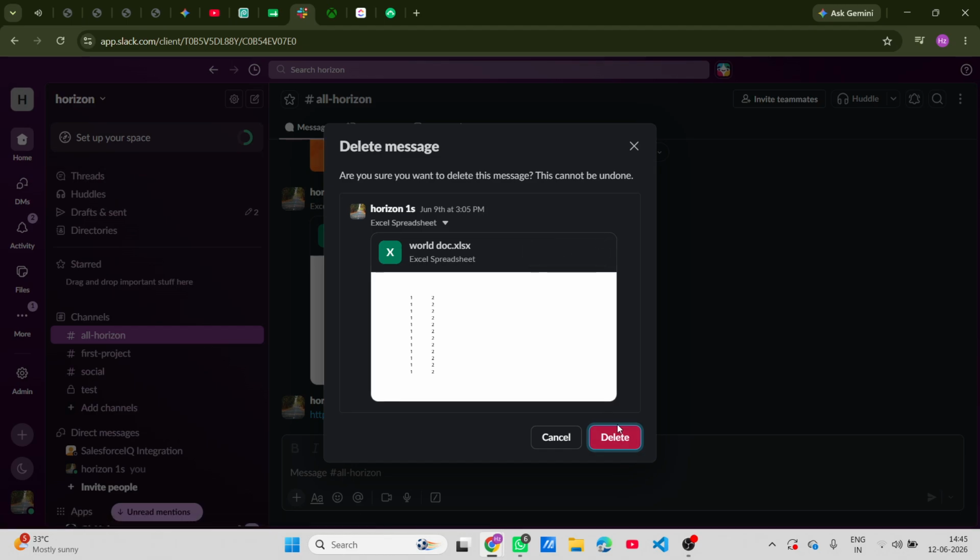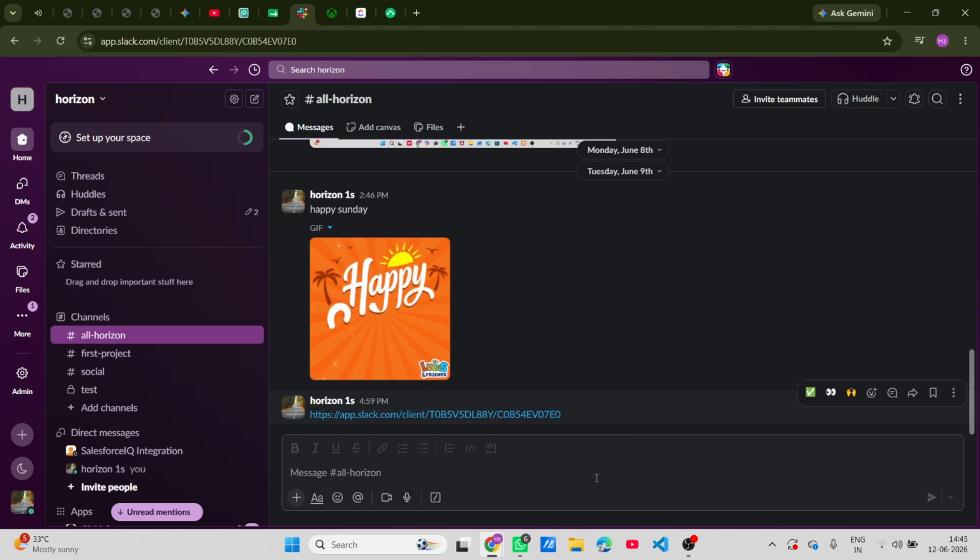After you select Delete Message, a confirmation prompt will pop up on your screen. This is a little safety net to ensure that you really want to go through with deleting this message. Just take a moment to read through the prompt, and if you're sure, click that red Delete button. And just like that, the message will be permanently removed from the conversation.